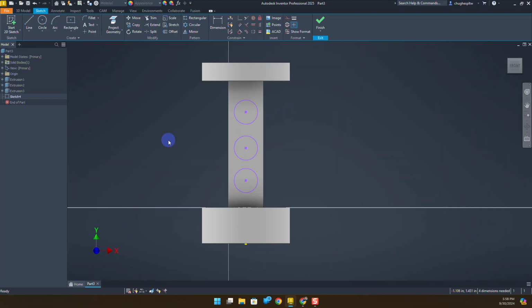So while I'm here, I'm going to go ahead and click on dimension. I'm going to select the top circle. Let's make that a diameter of 0.25. Notice how all three of the circles are going to change in size. And then we just need to utilize some of our measurements.